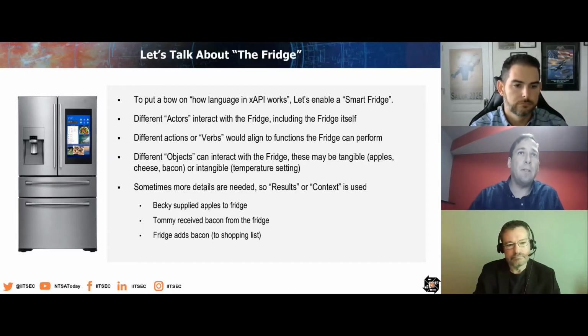And then finally, there's different objects that can also interact with the fridge. Now, these can be tangible things like apple, cheese, bacon, or there could be intangible things like the temperature setting, etc. And I'd even say another intangible one would be like a security procedure or the maintenance procedures.